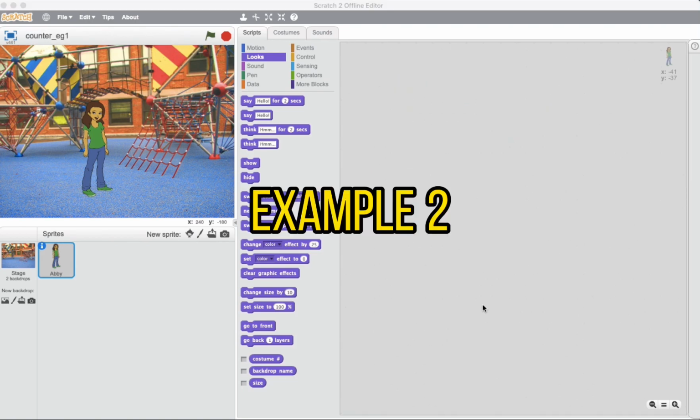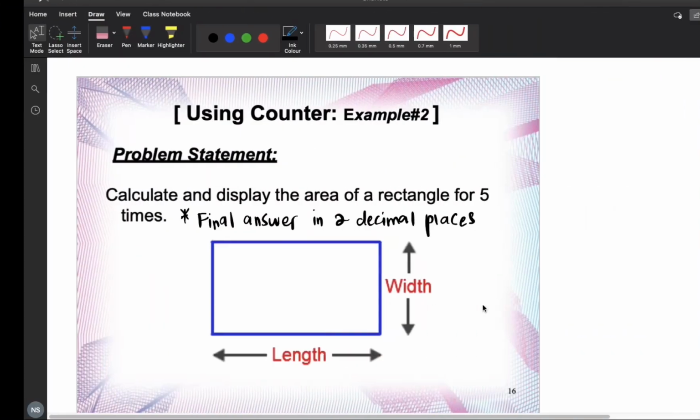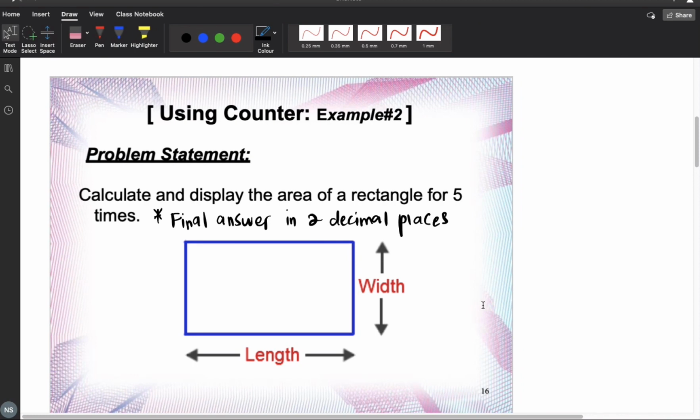Alright, so now let's proceed to our example 2. Okay, so for this example 2, it asks you to calculate and display the area of a rectangle for 5 times. Okay, so the value for our repetition is over here for 5 times. Okay, so what is our output? We need to find the area of a rectangle. Okay, so what is the formula for our area of a rectangle? So area is equals to width multiplied by length.